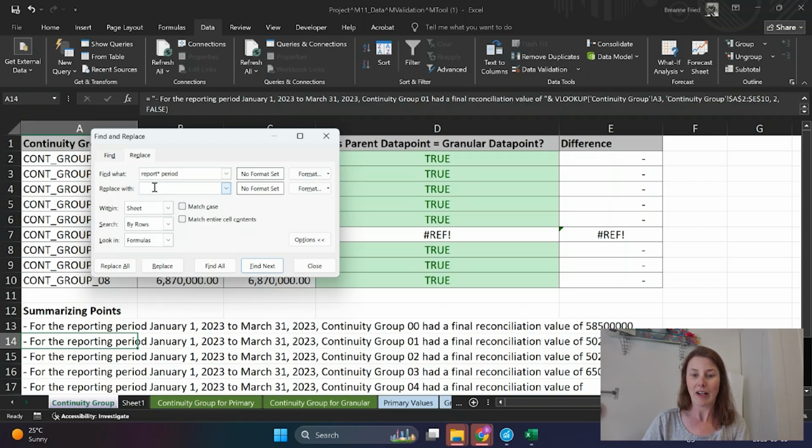So if I, for some reason, found this and I just wanted to make all of the instances consistent, I could change it to just reporting period and change all instances of report period, reported period, reporting period, all to just reporting period by using the replace all feature.